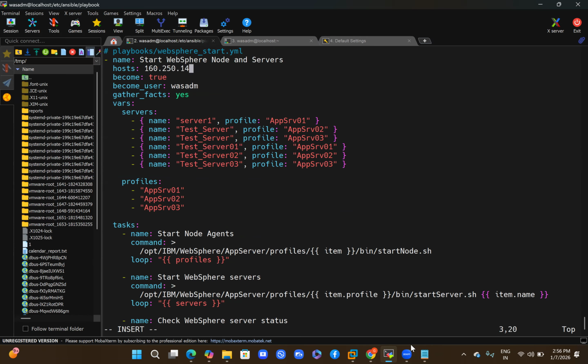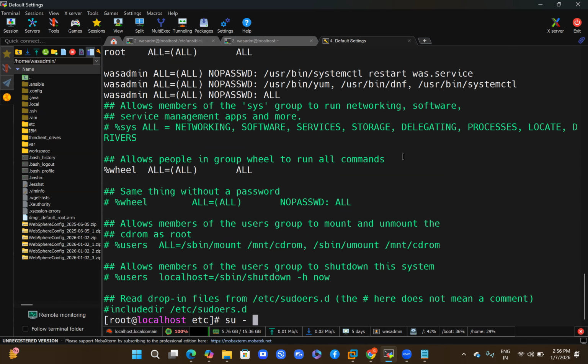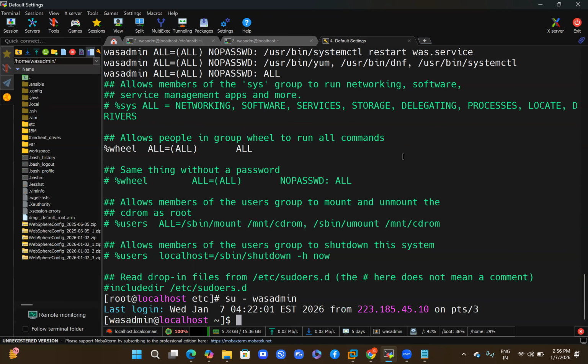Become as wasadmin and log in as su wasadmin. /opt/IBM/WebSphere/AppServer/files, cd AppServer1, cd bin, ./serverStatus. What is the server name? That is the reason.